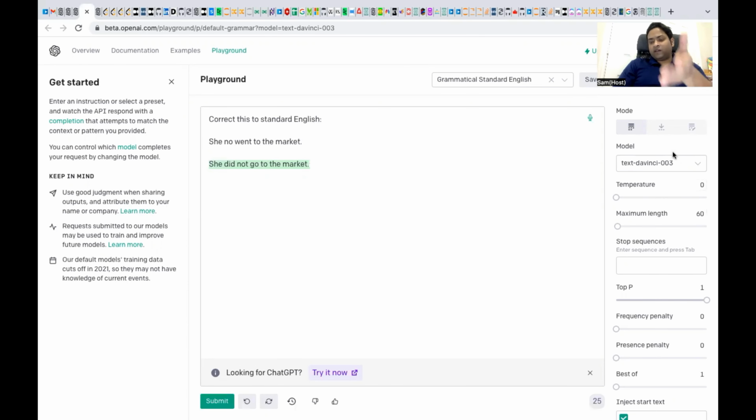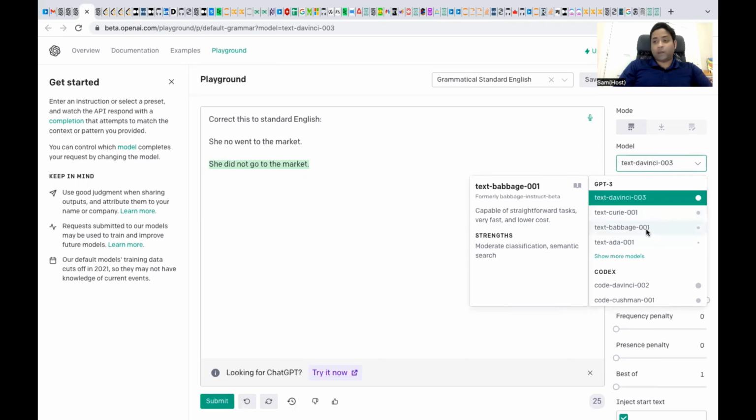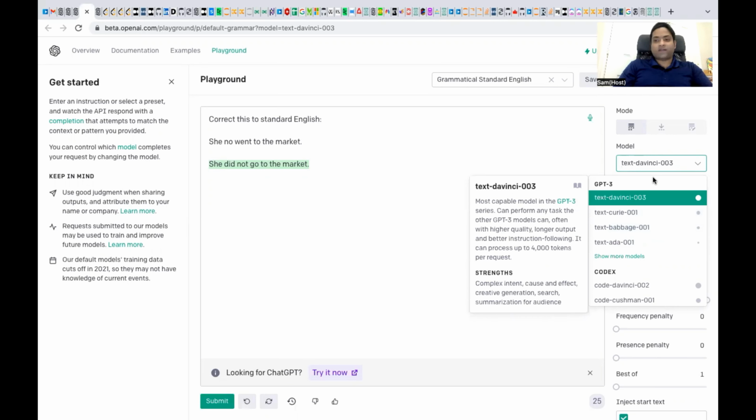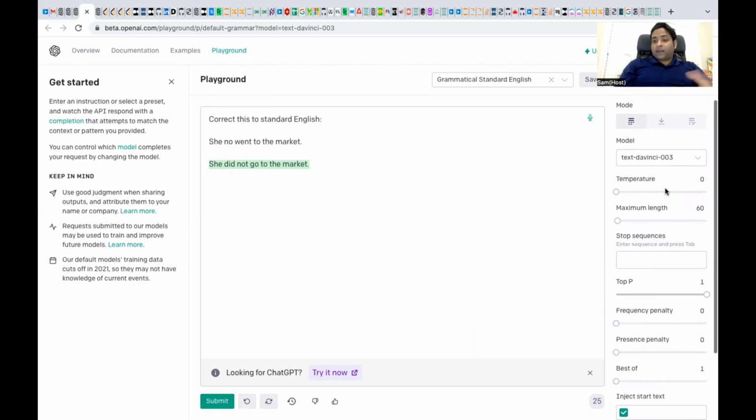On the right-hand side, you will see some parameters. For example, if you want to play with a different model, you can always select other models related to GPT 3.5. Currently, for the GPT 3.5 model, text-davinci-003 is the latest model they're using. As you can see, if you hover your mouse over it, it will give you a little bit of description about this GPT 3.5 model. There are some other parameters over here, and you can learn more about them as you go further with your natural language processing study.